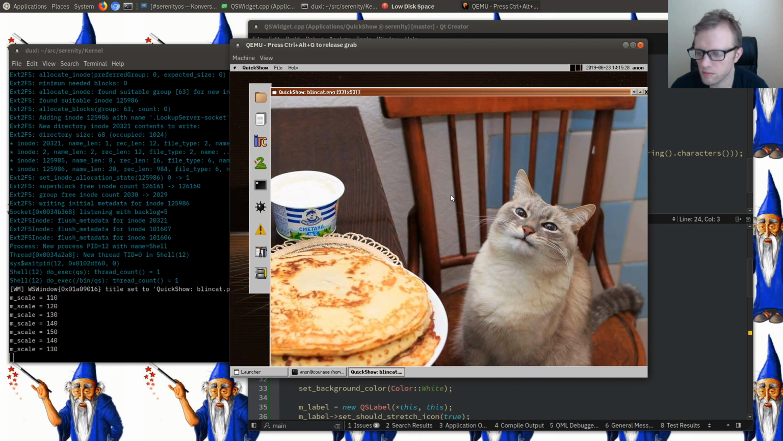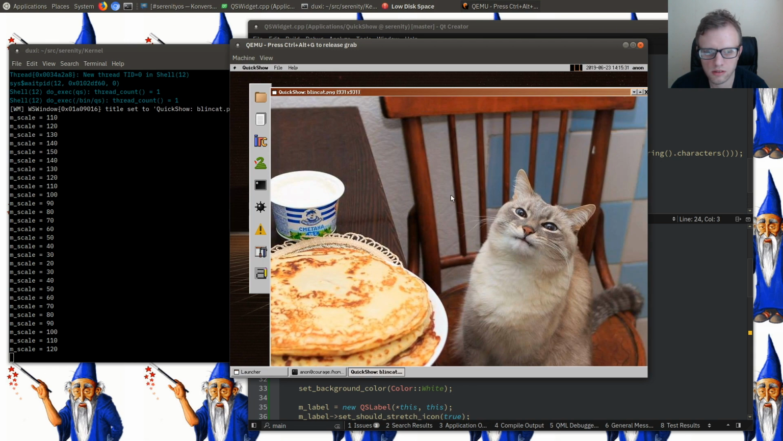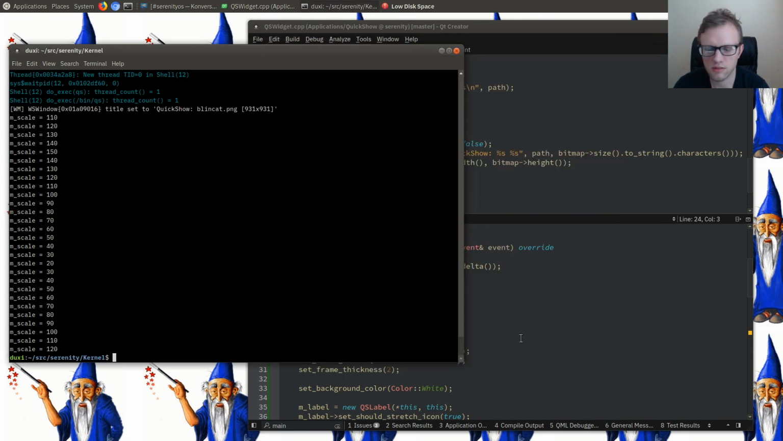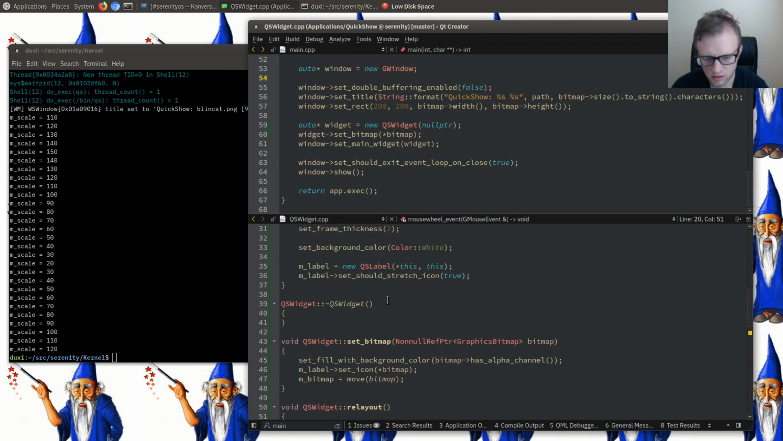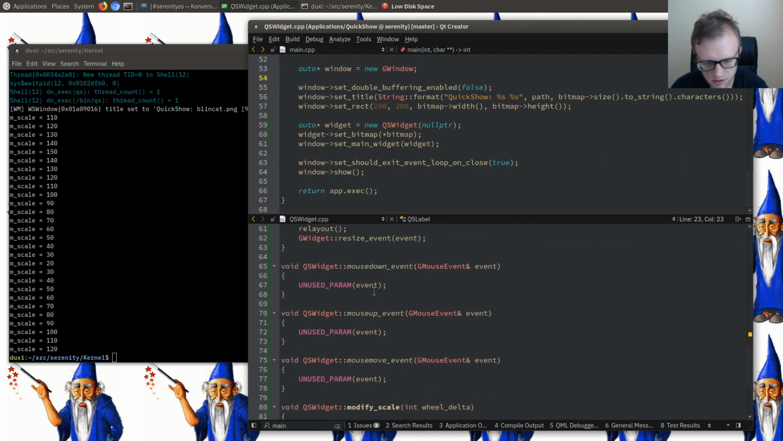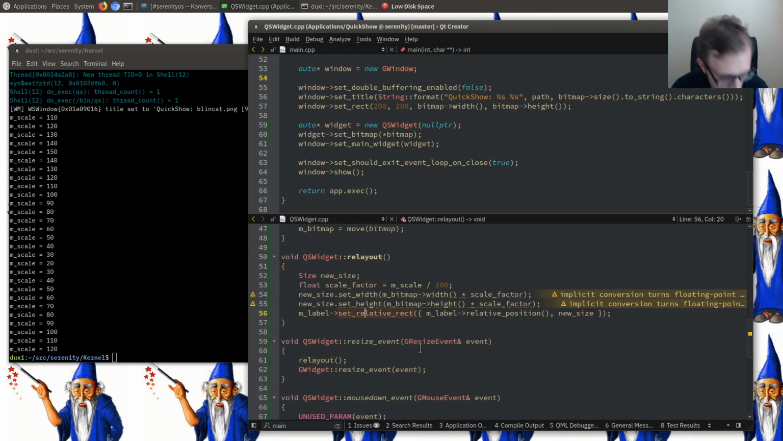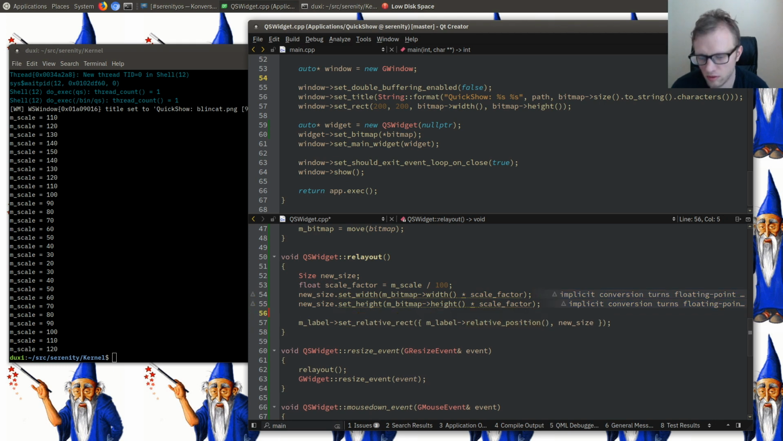So now the scale goes up if I do that, and down if I do that. But it doesn't really change the image much, which doesn't seem right. So let's see, relayout. Okay, why don't we just print out the new size? New size to string characters.